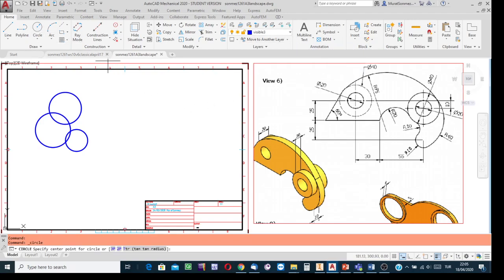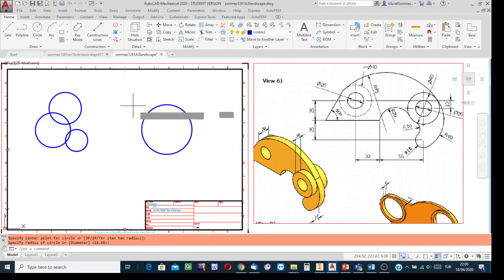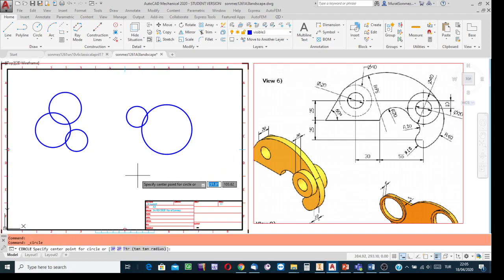2 more circles, this and that, to have this part of the projection, and 1 more circle to have this indent circle arc. It is at a lower level than the others. Okay, then the end of the first stage.